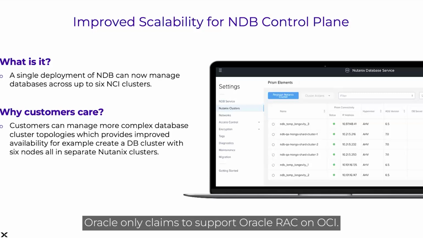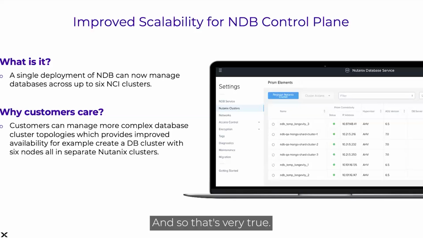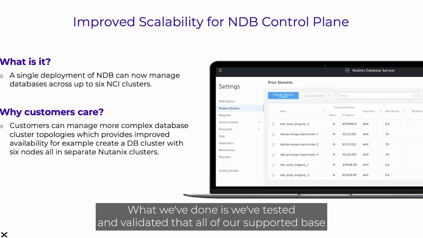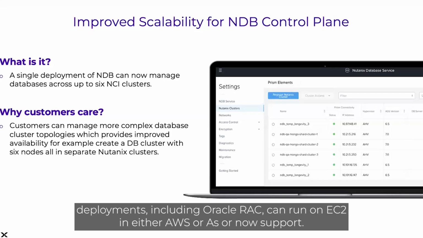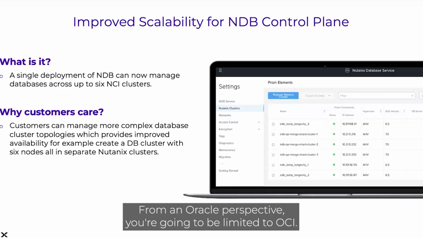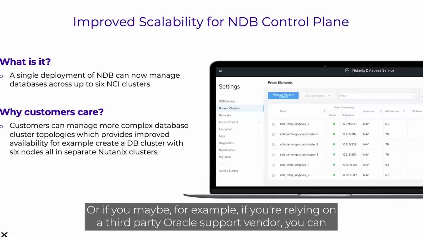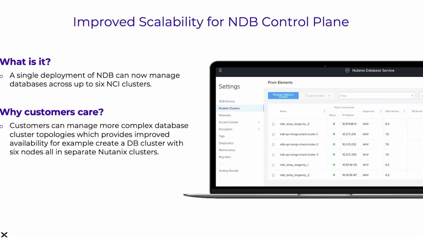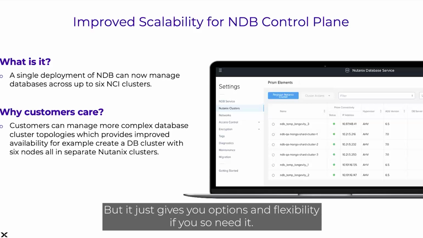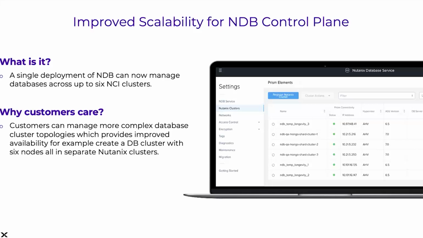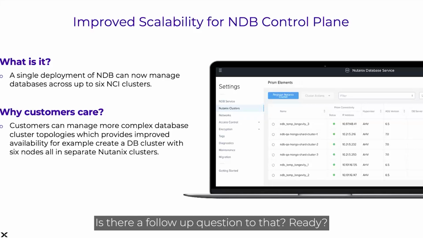So I think that's a fair point. Oracle only claims to support Oracle RAC on OCI. And so that's very true. What we've done is we've tested and validated that all of our supported database deployments, including Oracle RAC, can run on NC2 in either AWS or Azure. Now, support from an Oracle perspective, you're going to be limited to OCI, so I wouldn't recommend that for production. But this may be appropriate for tests, or if you're relying on a third-party Oracle support vendor, you can explore that. But it just gives you options and flexibility if you so need it.